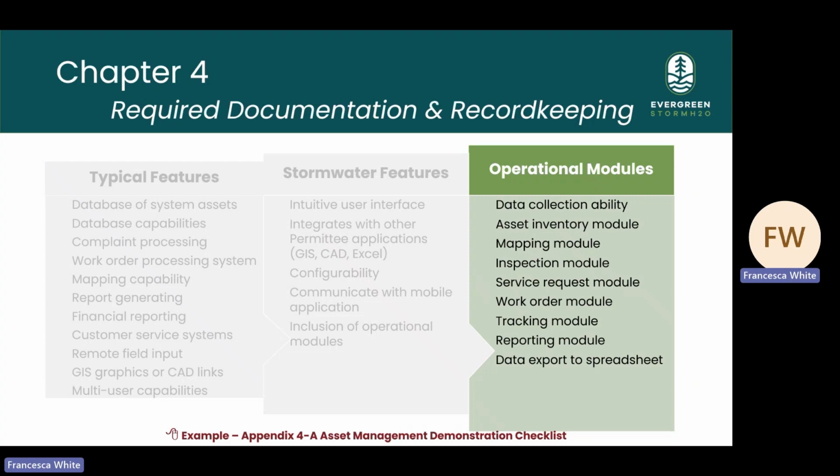So Appendix 4A in the guidance manual provides an asset management demonstration checklist. One way to select an asset management software platform is to see a demonstration. Often these companies will schedule a meeting with you and walk through their software with you and just get you a feel for what it can do and what it looks like. And so we have actually developed a checklist that you can use to make comments, and hopefully in the end be able to use it to compare the different software to better help you make a selection that fits your needs.